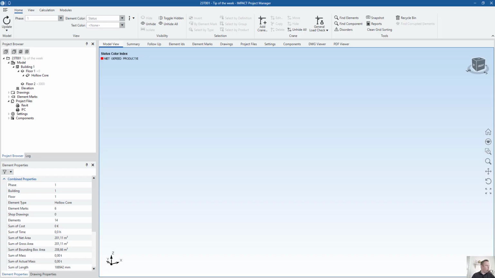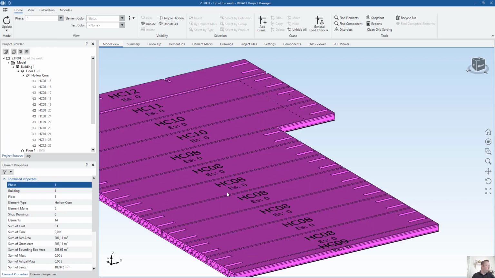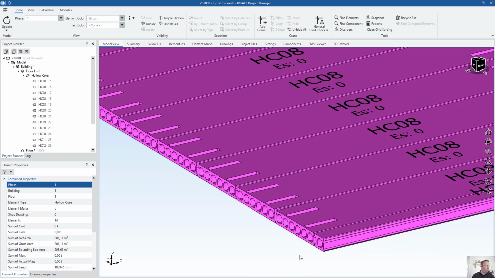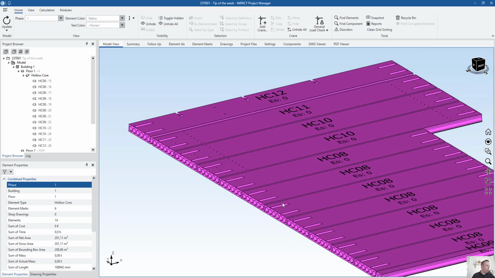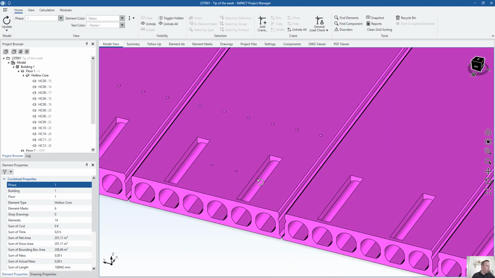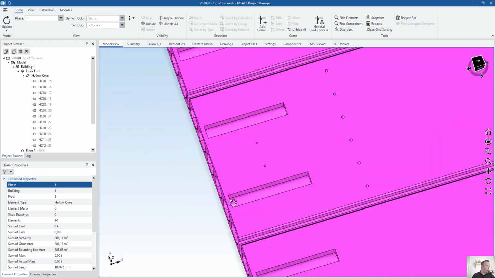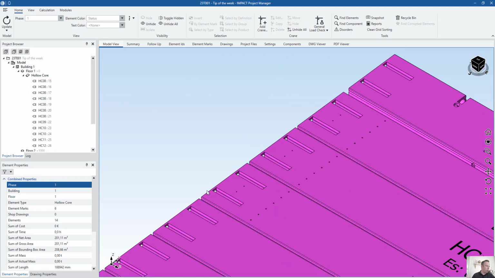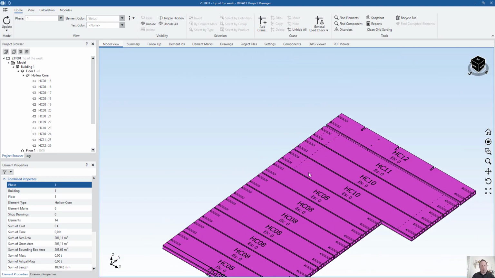So let's go to Impact here. This is my beautiful project manager, and here you can see that all my hollow core slabs are coming into my project here with all the things I did, of course. So they are ready for production. They are ready for making stacks. They are ready for making some production planning.